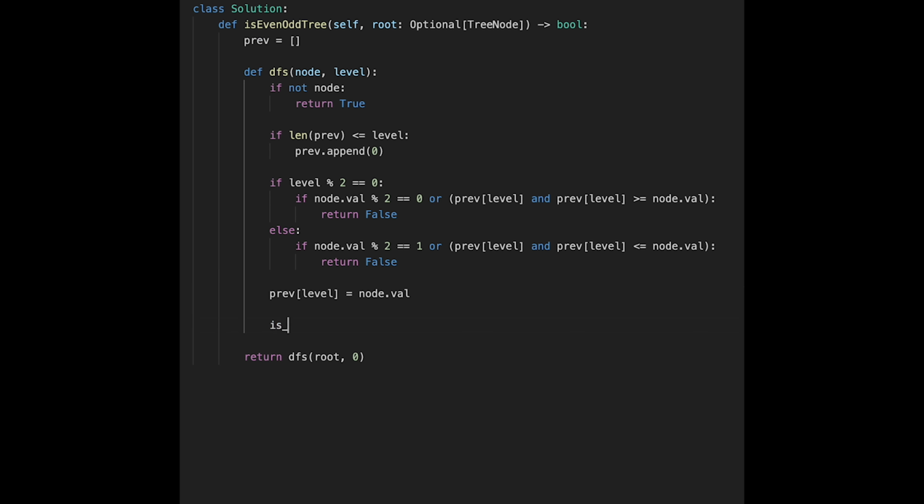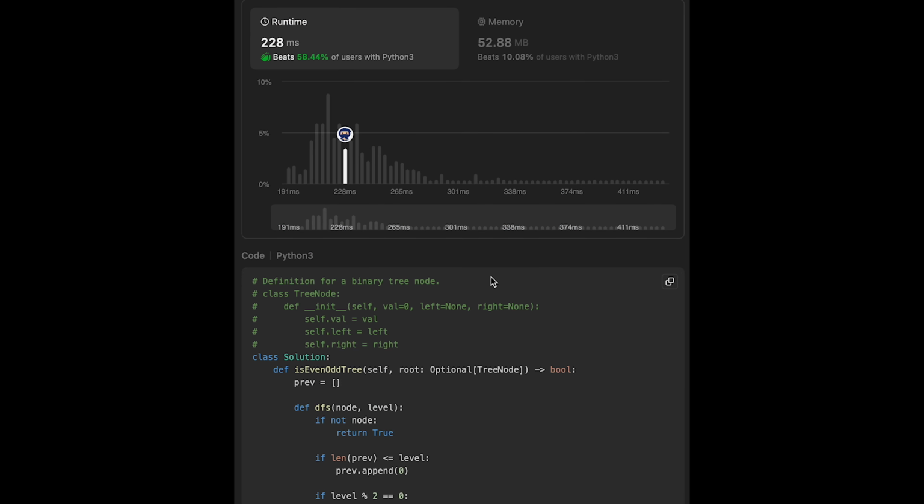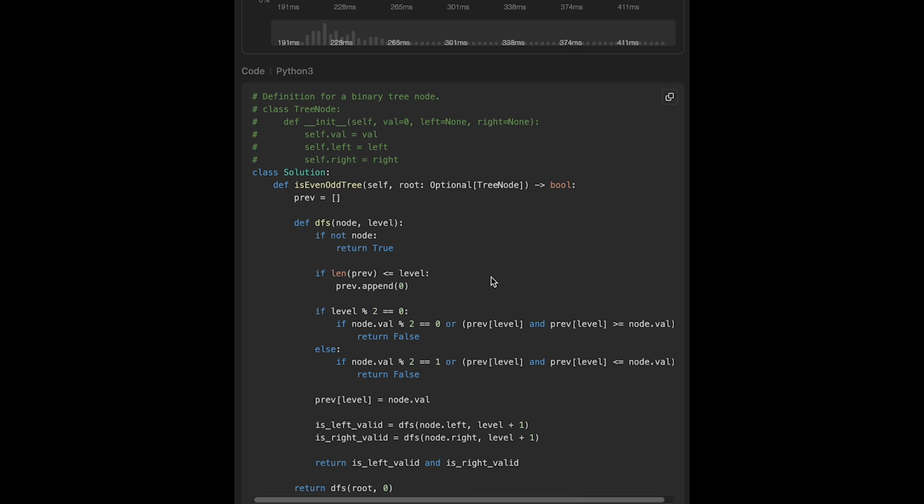And then is left valid, so move left, depth first search on node.left, and the level, so we go down, so level plus 1. And then let me copy the left side and change left to right. And then right, and the level is the same, level plus 1. And then after that, if left is valid and right is valid, we should return true. If not, we should return false. Yeah, so let me submit it. Yeah, it looks good. And the time complexity and the space complexity are the same as solution 1, order of n, where n is the number of nodes in the tree.